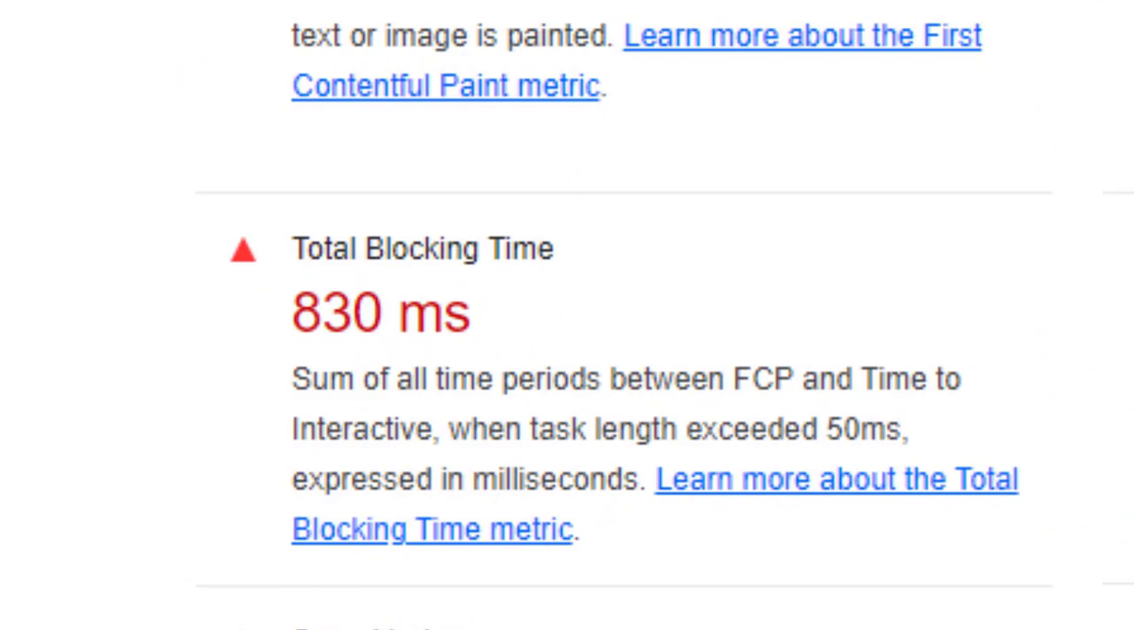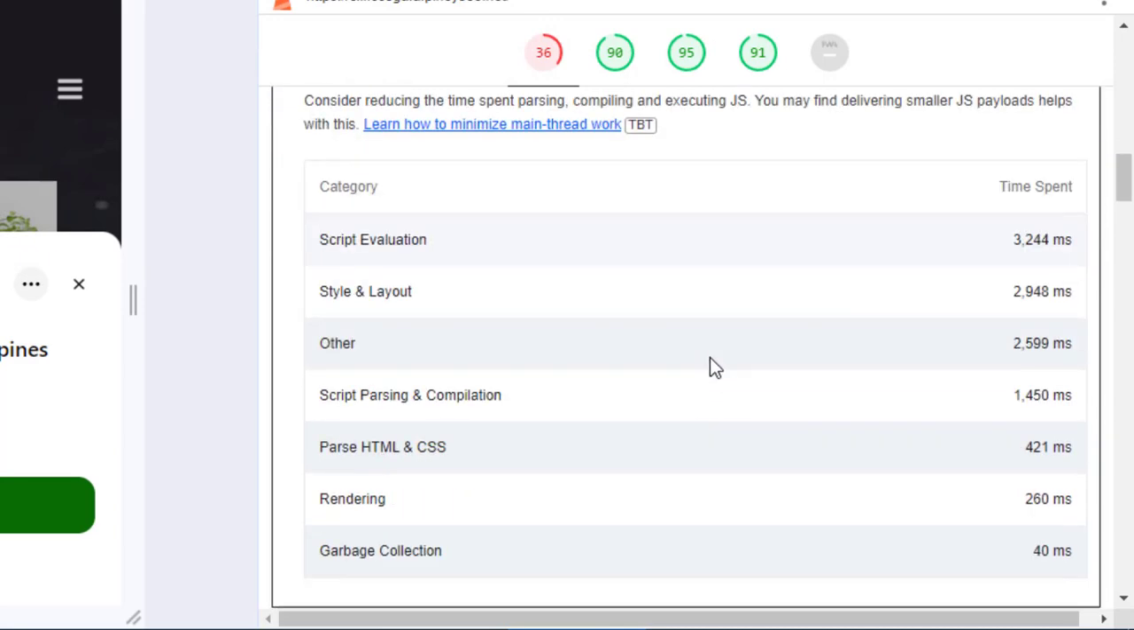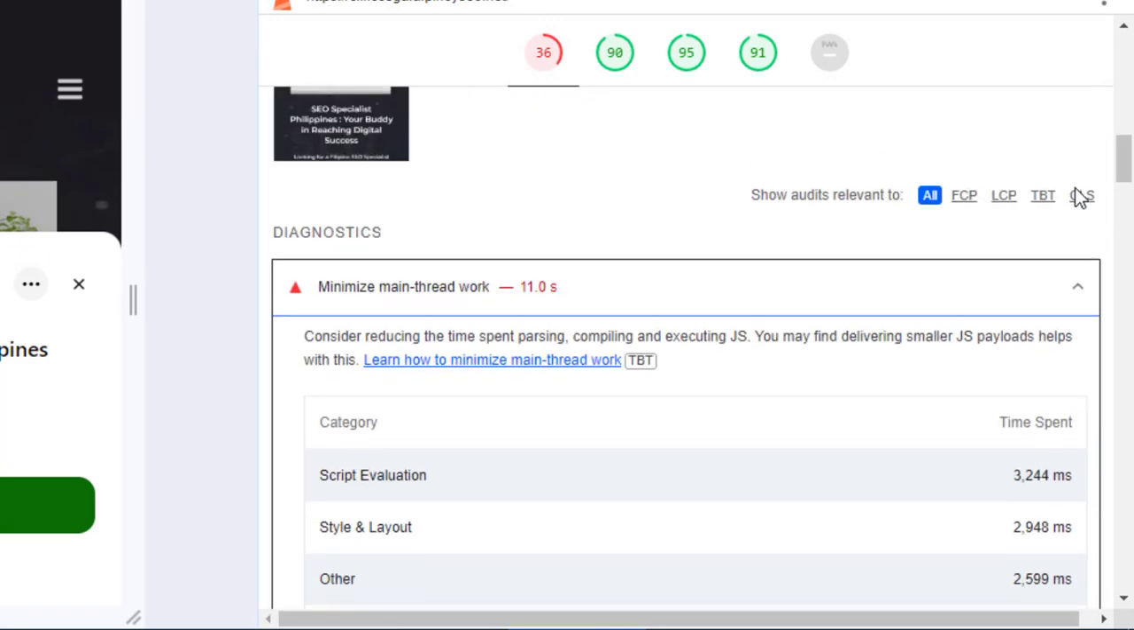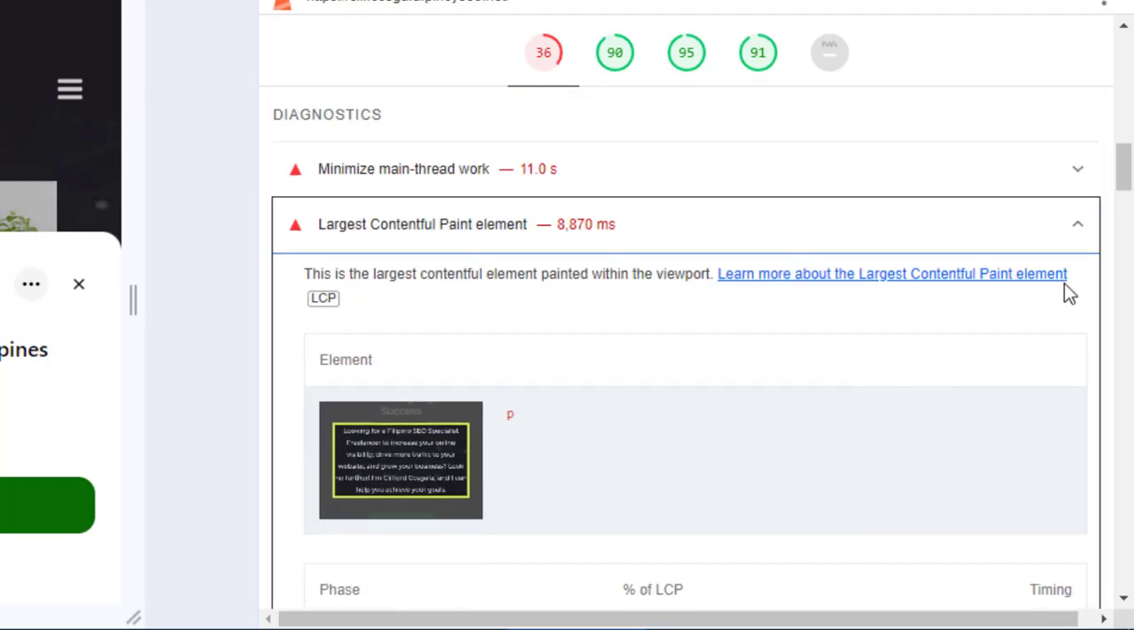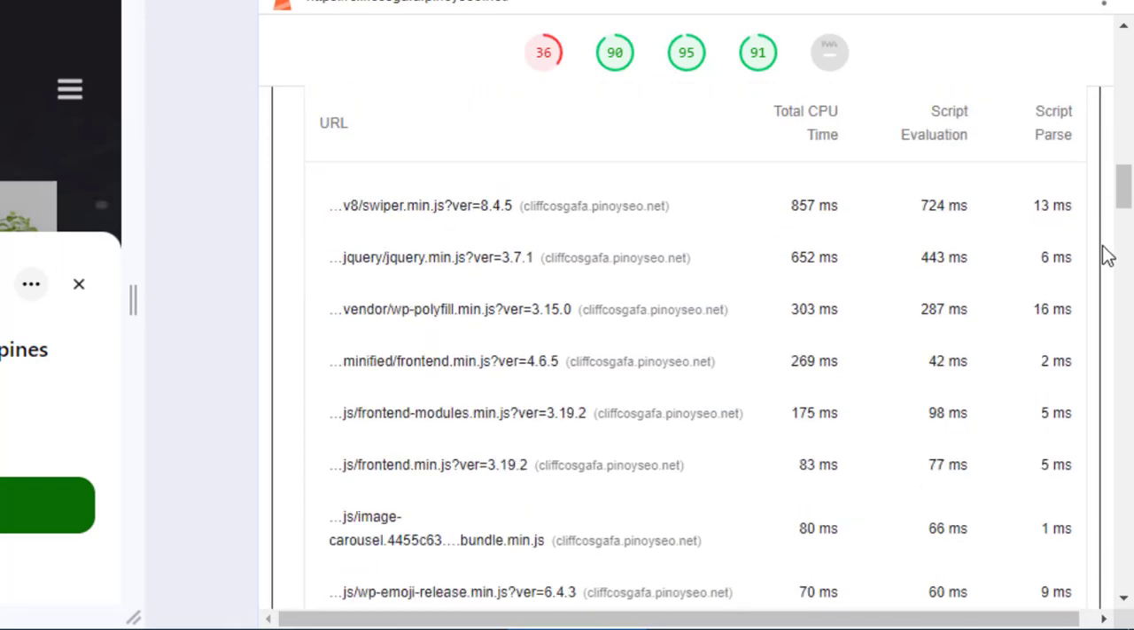Time to Interactive, TTI. This measures the time from when the page starts loading to when its main sub-resources have loaded, and it is capable of reliably responding to user input quickly. A good TTI score is less than 3.8 seconds. Remember, these are just a few of the metrics Lighthouse provides. Always aim to improve these numbers to ensure a fast, smooth, and enjoyable user experience.